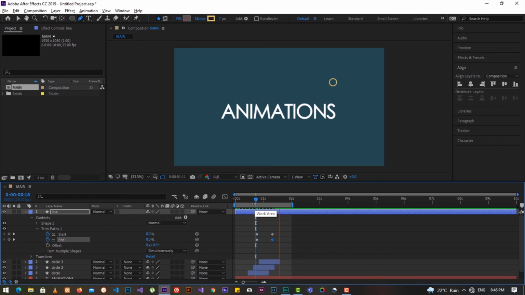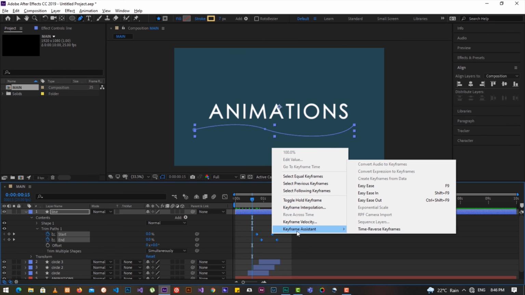So when we preview, there's nothing happening. So what we should do is either highlight these upper 2 or these lower 2 and drag them a bit in between. So if we preview again, you can see that our curve is being animated. To reduce the space in between, you just have to play around with these keyframes, highlight them. Keyframe Assistant, Easy Ease.